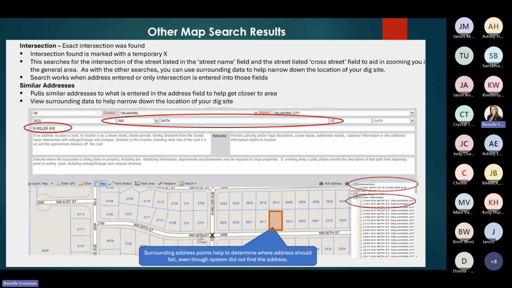You can click on it and it'll zoom you into that area. It doesn't mark anything or highlight anything. It just takes you to that area. So again, you can look at the surrounding data to figure out where it's at. In this example, it's pretty simple. Logic tells us exactly where 2615 would fall. Here's 2613, 2617. We see the numbers are getting higher as we go west, lower as we go east. So that's where that address would fall. It just so happens that we don't have a point there for whatever reason.